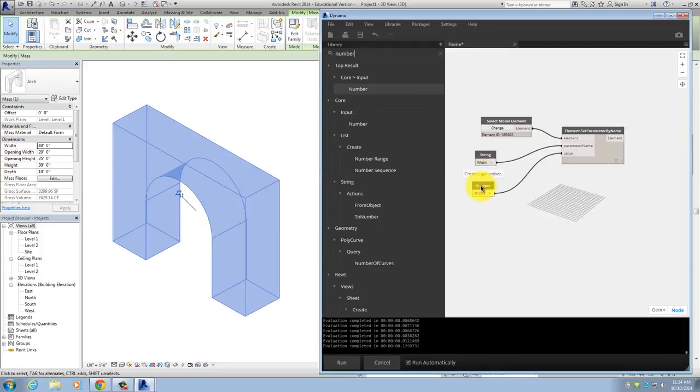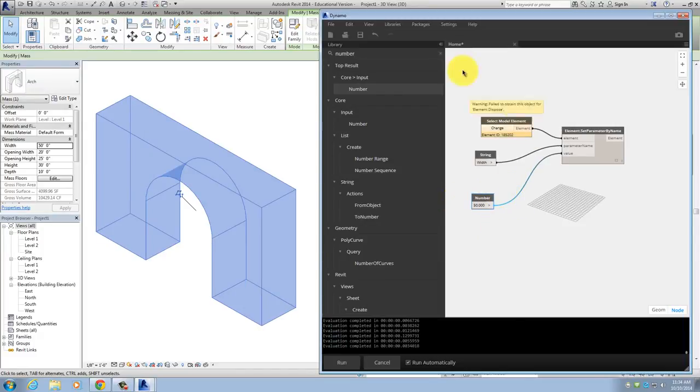I have like a yellow arrow sign on top of your string. Is it connected to anything? Yep, it's trying to get parameters. Do you have run automatically selected at the bottom? Click run again. Now all of them. Yep. Did your geometry change in Revit at all? Nope. Okay. So I'm going to change this to 50. Hit enter, and mine changes, but I still get that yellow error.